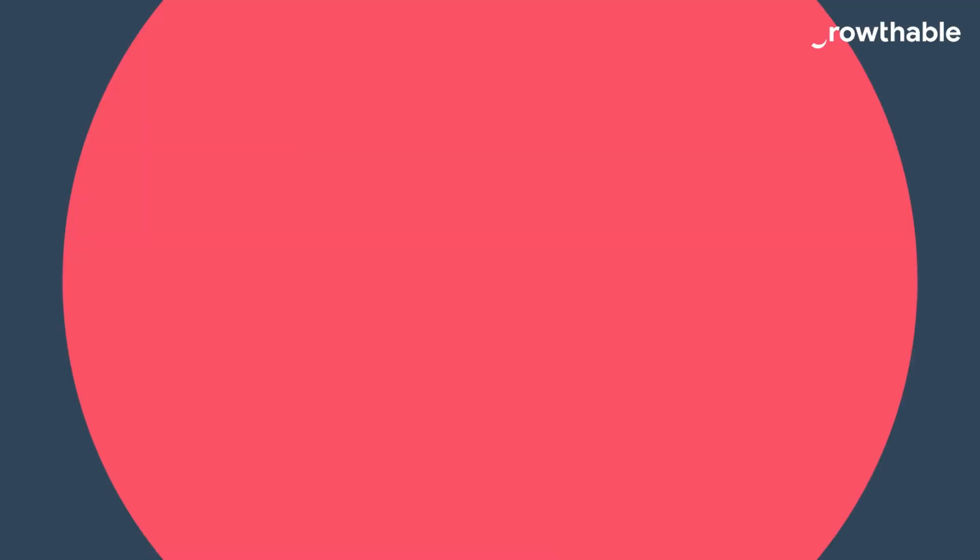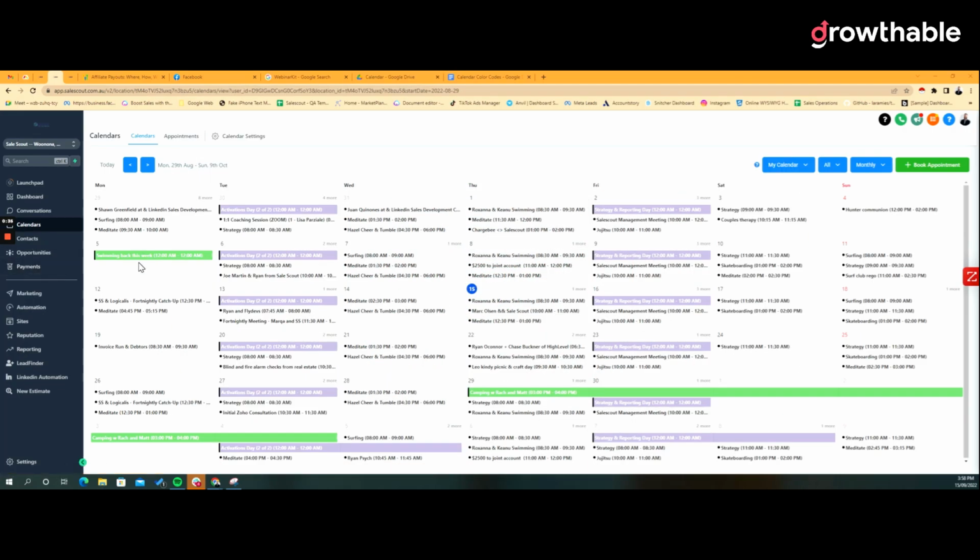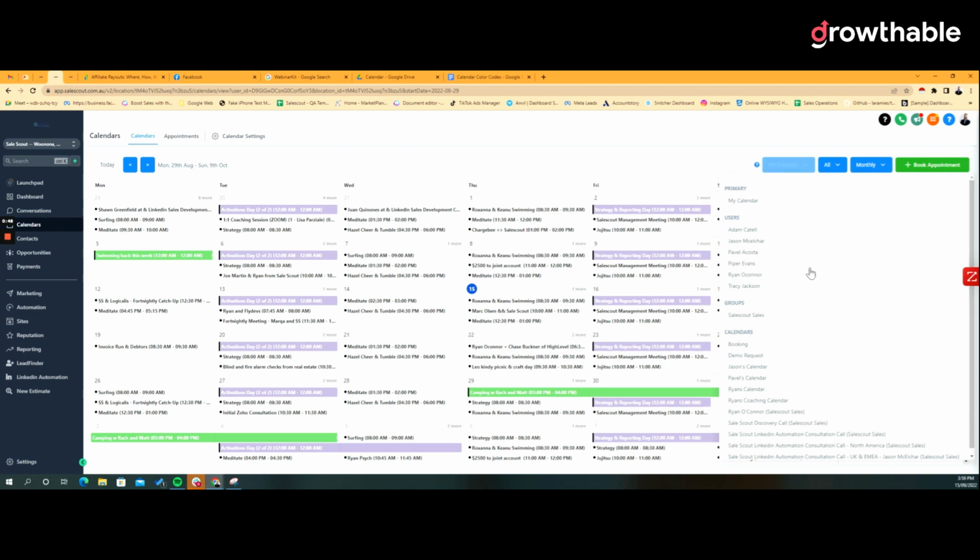Let's jump right into the screen share and show you how to do this. So to start off, we're going to show you the calendars area. If we were in the dashboard, we'd navigate to calendars. Here you can see the appointments in my calendar because I'm now looking at my calendar. So that's the primary calendar. As I'm an administrator, I have access to all calendars and groups in the system.